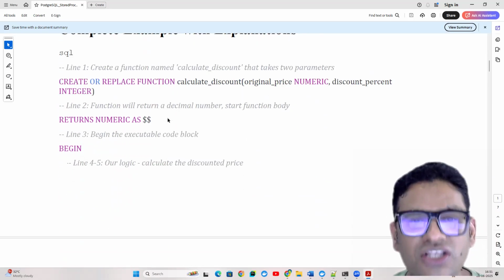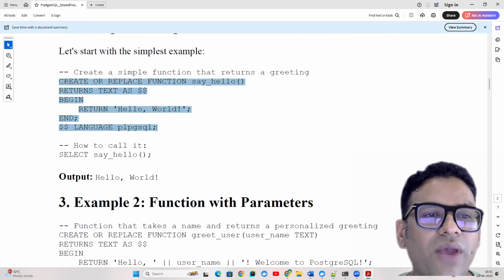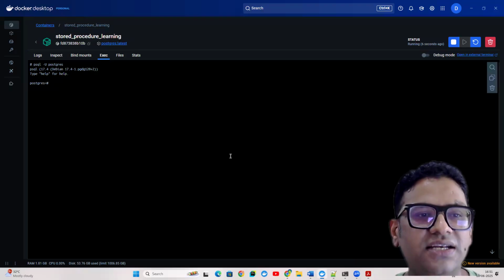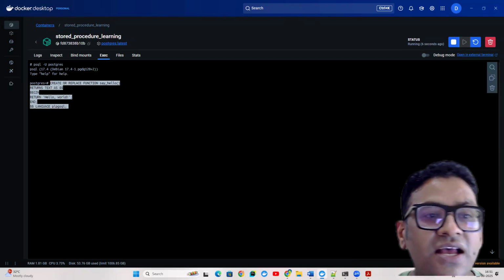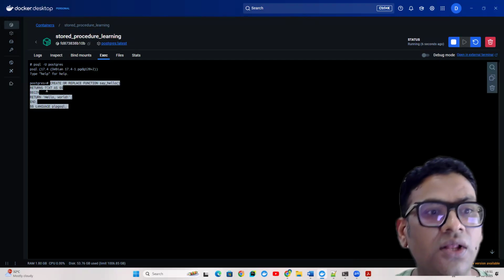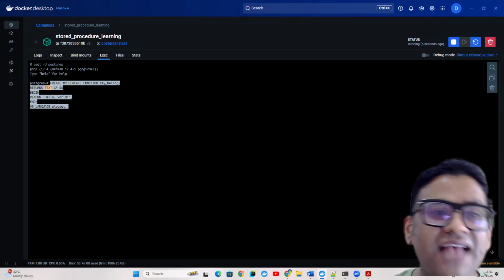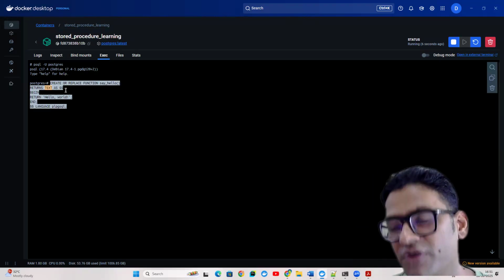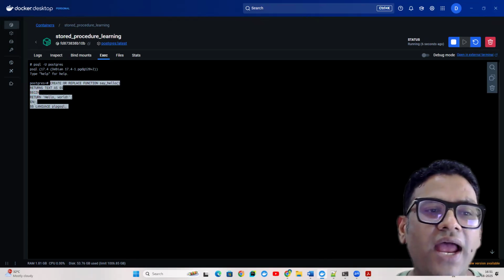So let's build the very first simple stored procedure and try to execute it. I'm just copying this and pasting it here in my Postgres. I am already in Postgres and you can see on my screen, same syntax, create or replace function, then the function name is say hello. And then we have a return and the return type is text, and as double dollar symbol, which says that now we are actually going to start our function body, and our function body will always start with the begin and it is going to end with end.